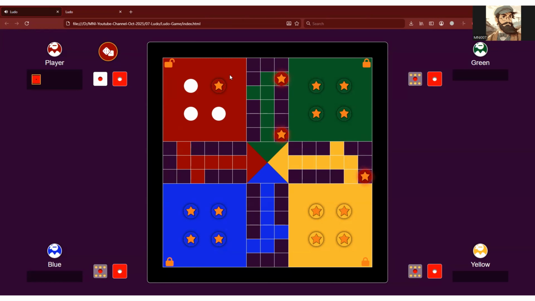So we have a sound effect, and our lock has been broken, and we are also awarded another turn based on that. So let's roll it out.